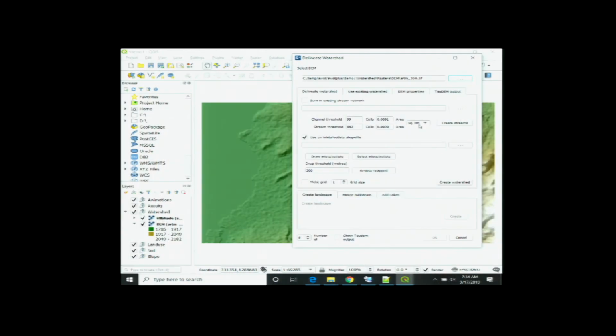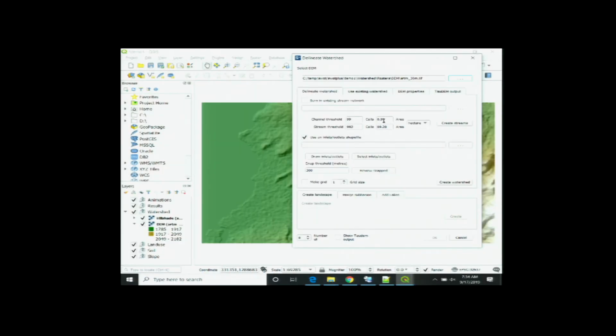Or you can also specify this in any unit you want: square kilometers, hectares, or whatever area unit you are comfortable with. Let's say you want to do it by hectare. It will automatically convert it. So you're talking about 8.9 hectares for a channel. That means every time there is 8.9 hectares, we define our channel.